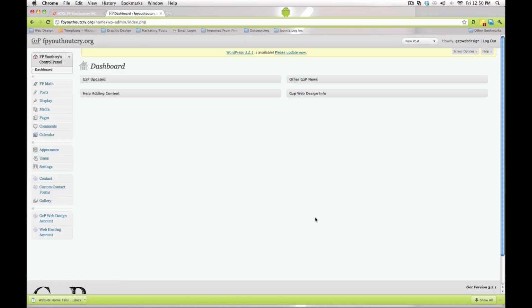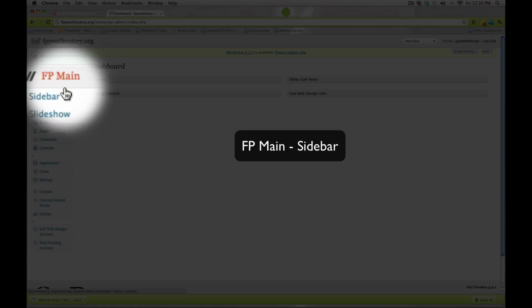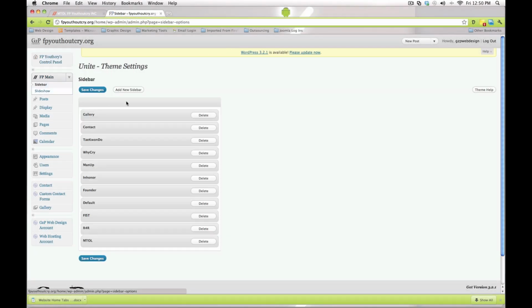So first thing you need to do, as usual, is log into your control panel. You're going to come down to FP main, open that up, and click on sidebar. This is a list of all the sidebars you currently have on your website. If you want to make a new sidebar, it's extremely simple.